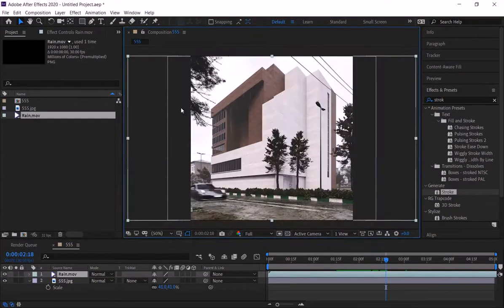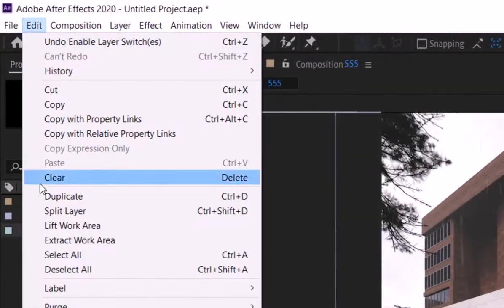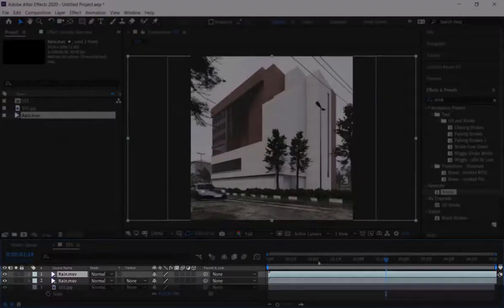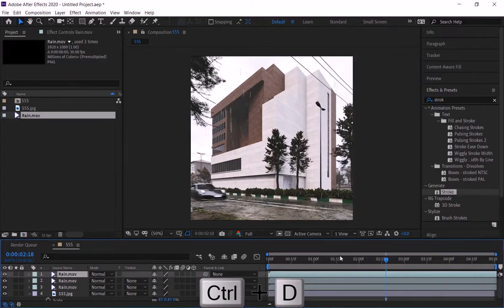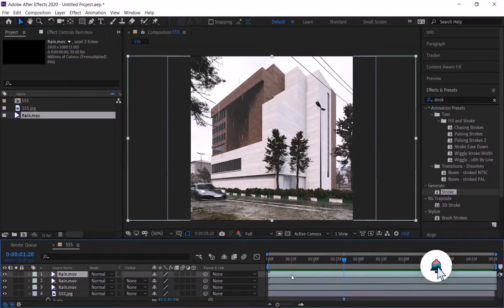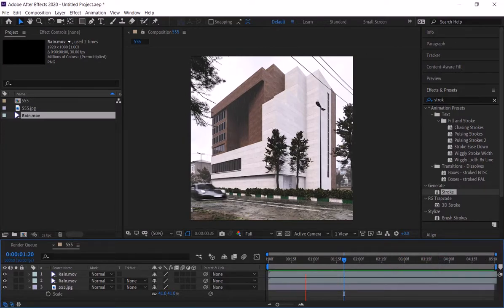To make the raindrops more visible, I duplicate the rain footage layer from here. Great. Now we have 2 layers of rain footage. The shortcut for this command is Ctrl and D. Now we have 3 layers of rain footage, and I think 3 layers is a lot. 2 layers of rain are more real.